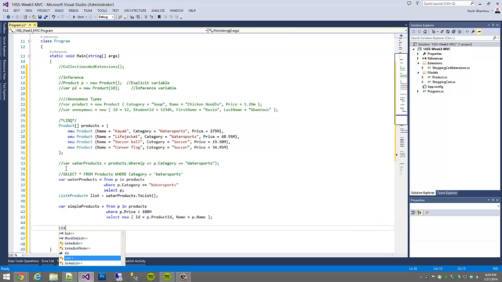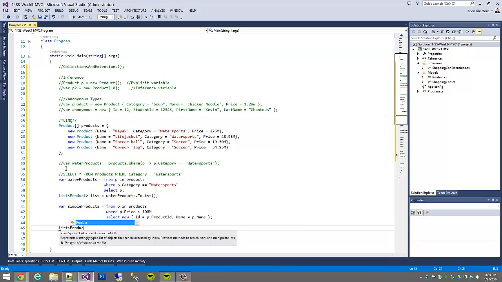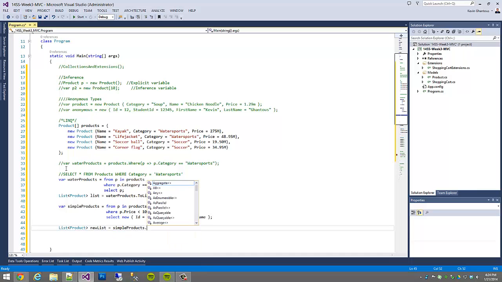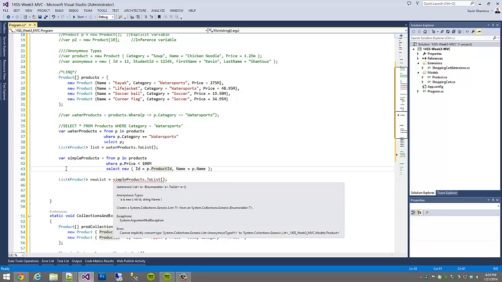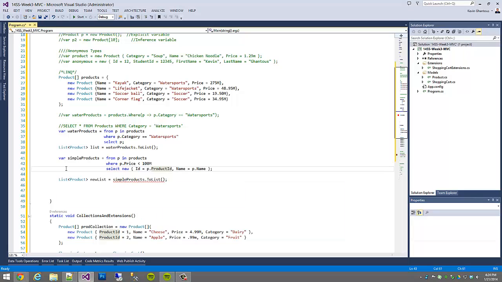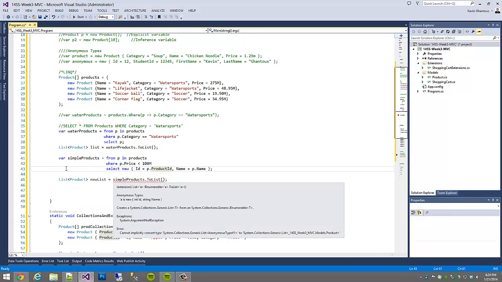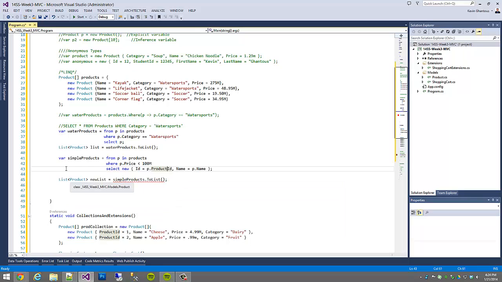Now if we come down here and we say list product new list equals simple products dot to list, we'll actually end up with a compiler error. If you look at this, it is saying that it's attempting to take IEnumerable of tilde a and call to list. The tilde a is the simple name that the compiler gives this anonymous type. And since we said new list is of type list product, it cannot convert tilde a to list product.